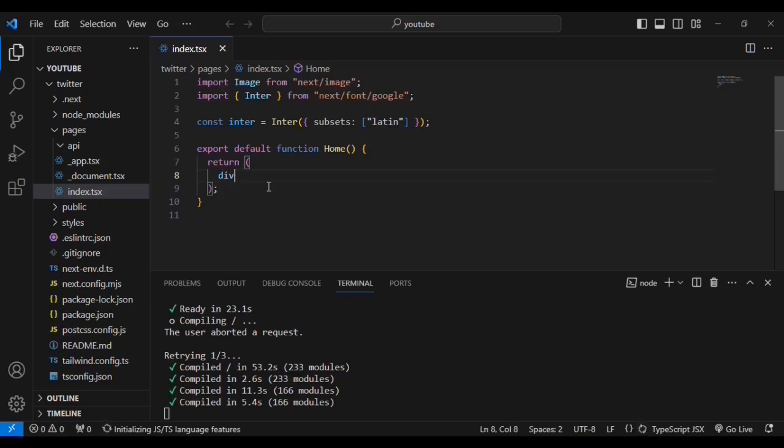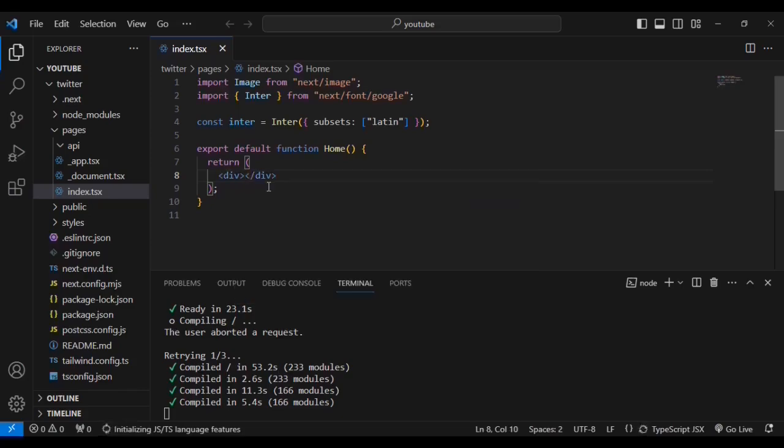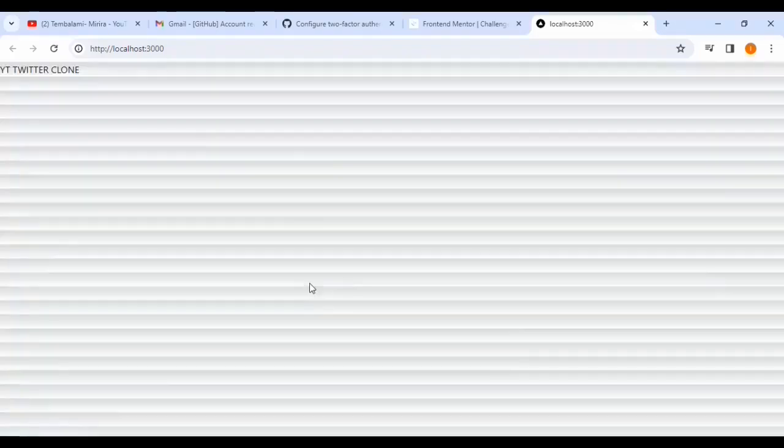And let's say div. This is an empty div now. Okay, let's just write YT Twitter clone. This is just for sample data. Then let's come inside our browser. You can see that I've got YT Twitter clone there, so it's showing that my browser is being updated instantly.